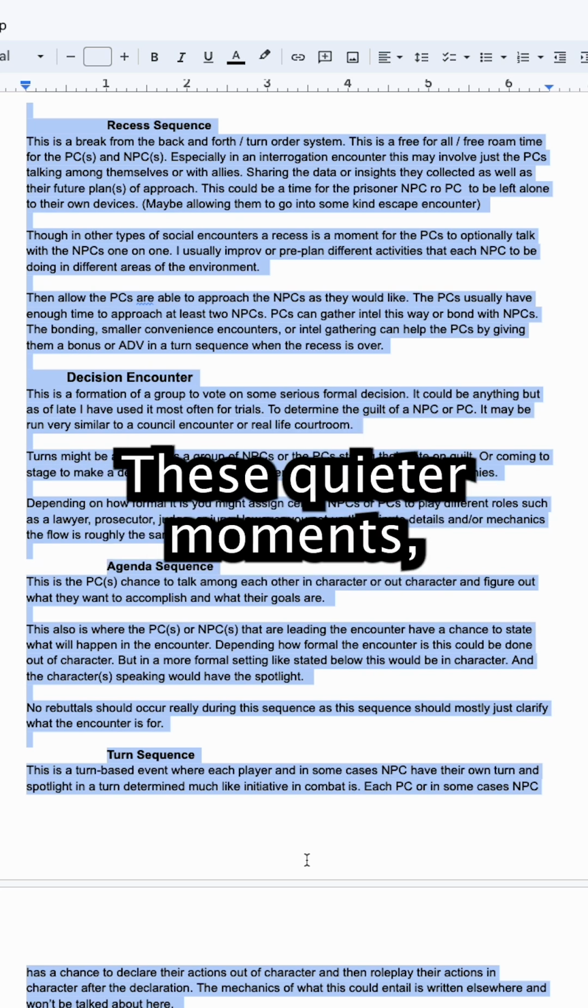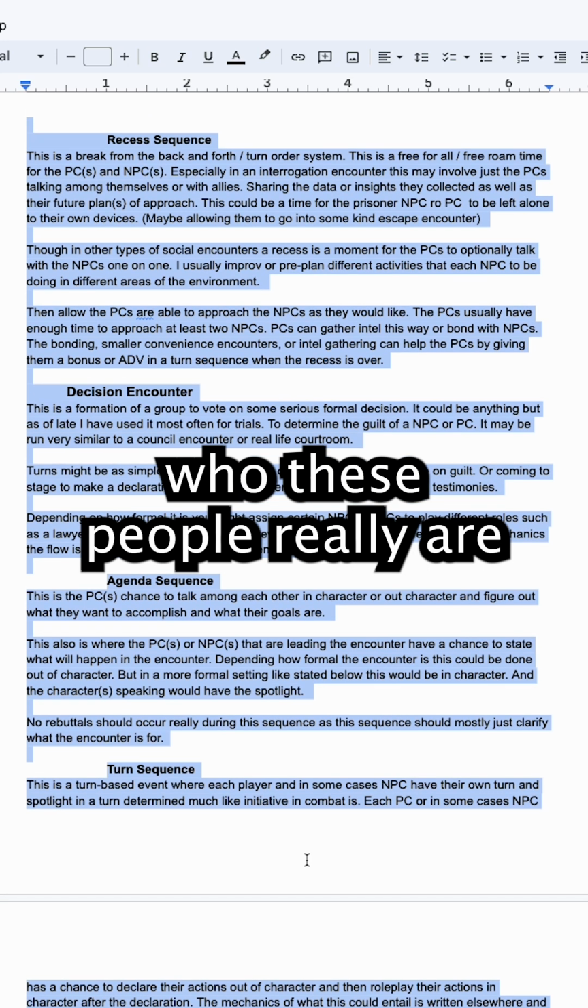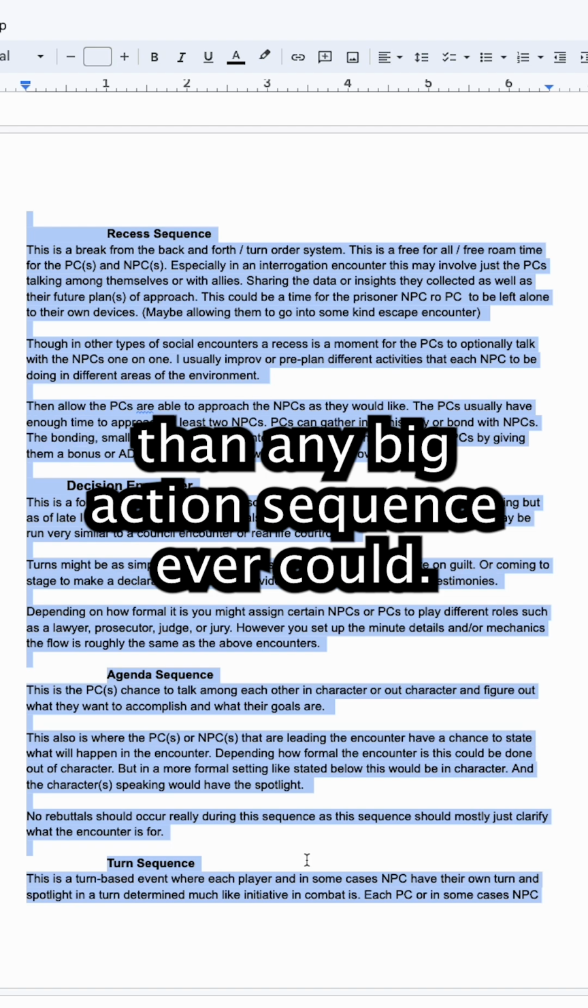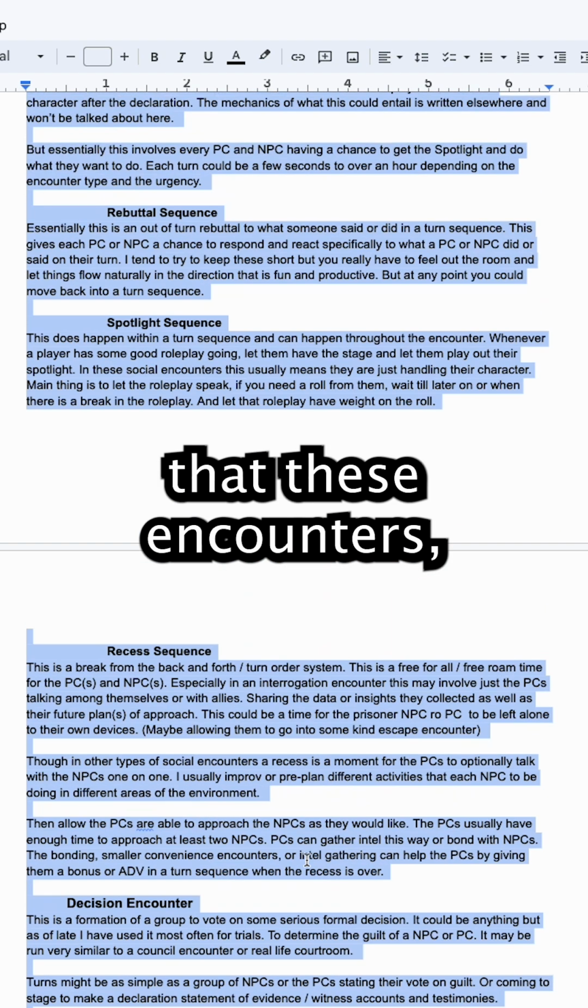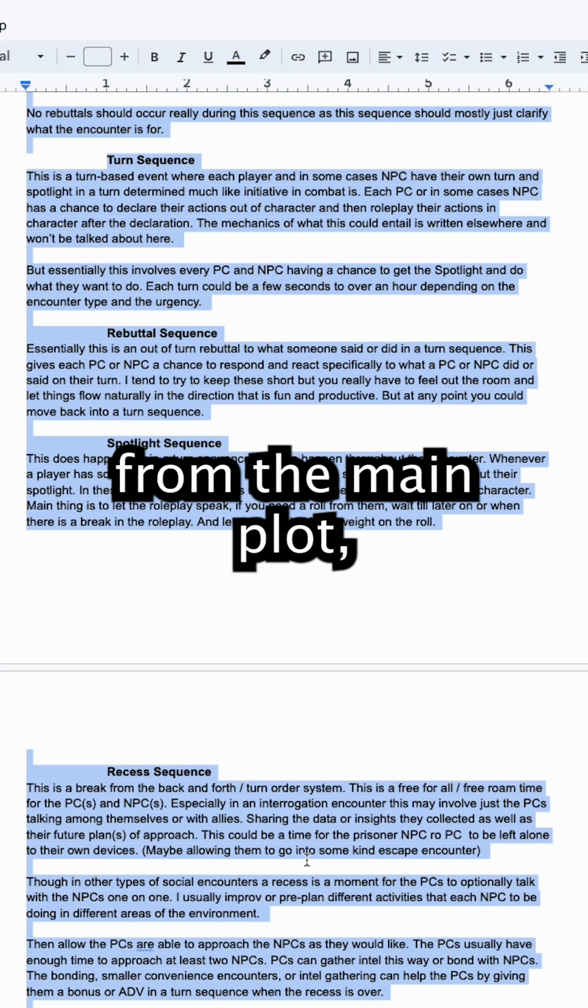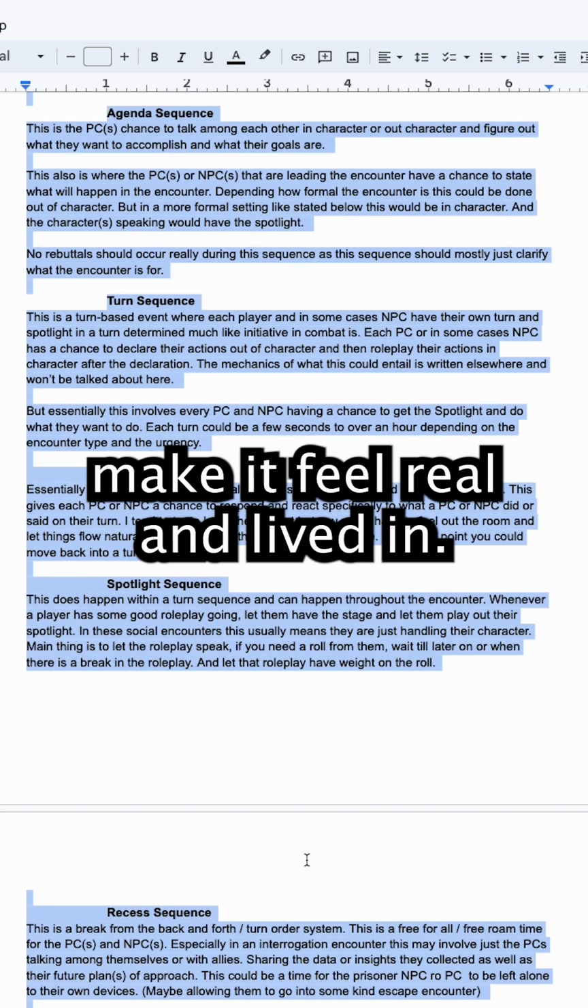Exactly. These quieter moments are crucial for character development. They often reveal more about who these people really are than any big action sequence ever could. I love that the document emphasizes that these encounters, even if they feel like detours from the main plot, are opportunities to flesh out the story world, make it feel real and lived in.